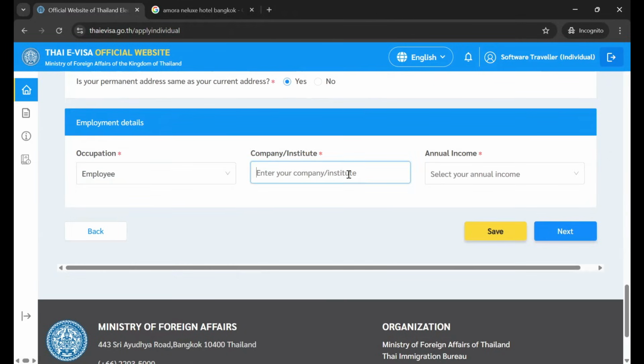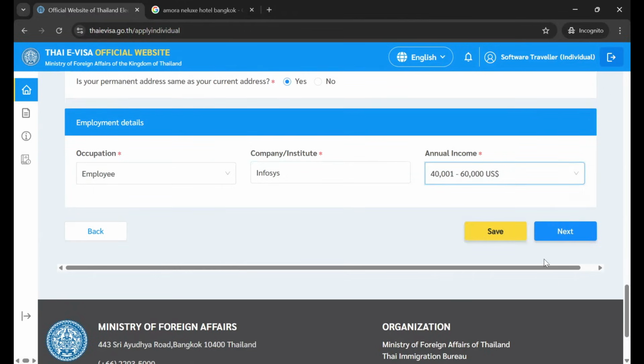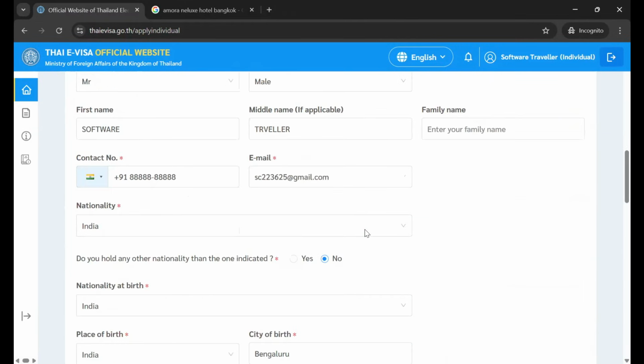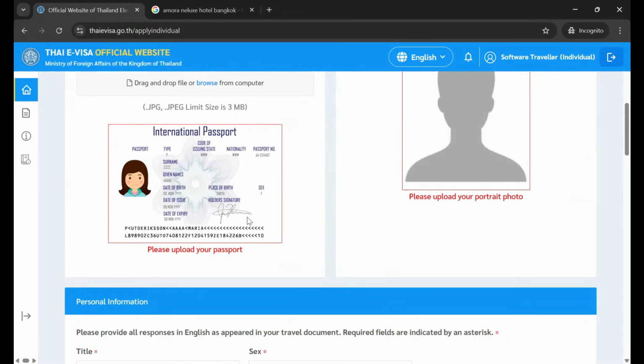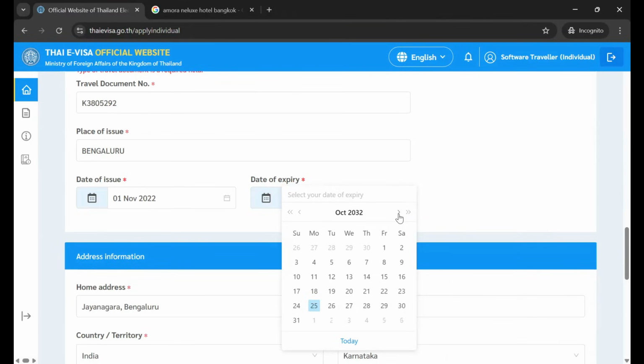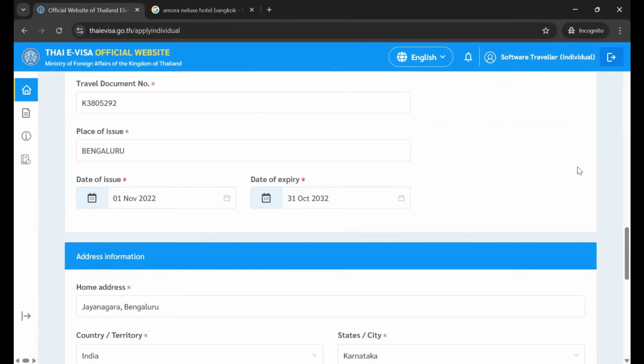So I'll just select, for example, I don't work at Infosys, but I'll just select Infosys as an example. Annual income, whatever, guys, I'll just choose the middle one. This really doesn't matter, so whatever is your annual income, choose accordingly. Okay, so it's asking me to upload passport and photo. So I'm going to upload some AI generated passport and photo. Yeah, this will do. So I'm going to click on next.